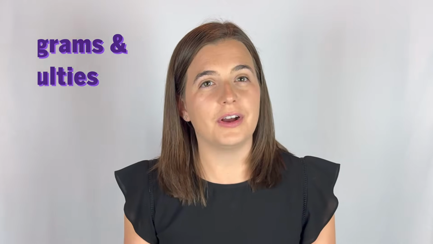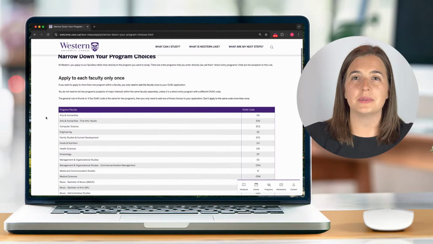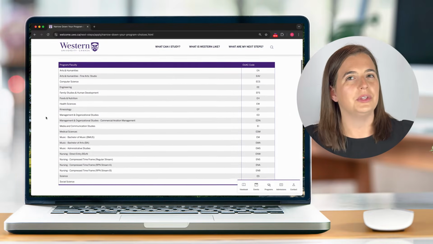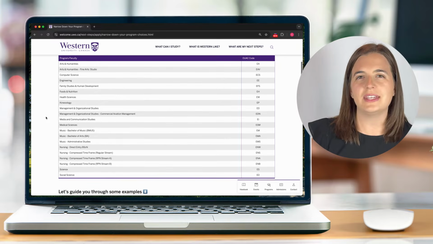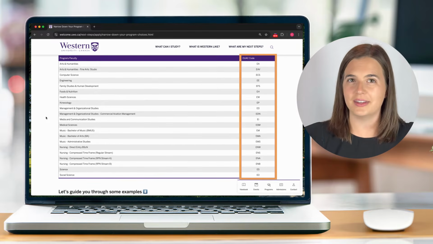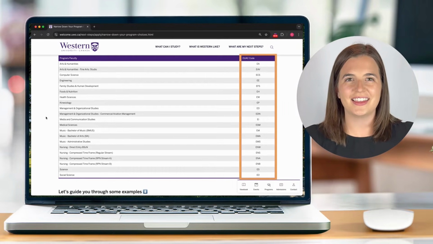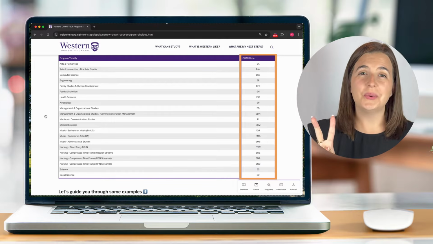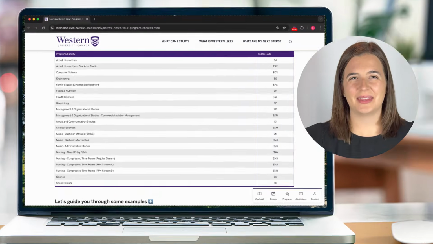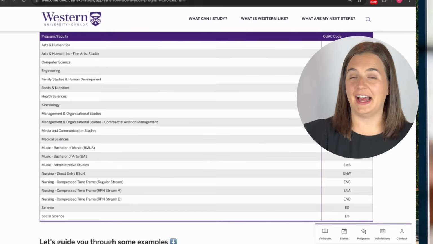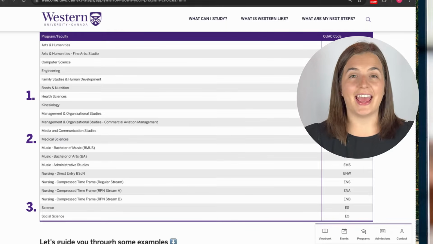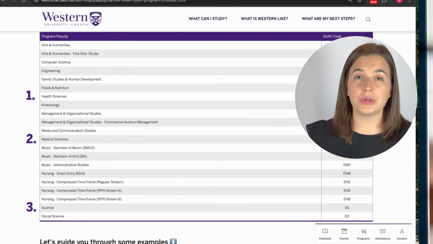At Western, we have hundreds of programs, and they each fall under a faculty. You can find a full list at welcome.uwo.ca/programs. These are the faculties and programs you will see when you apply on the OUAC website. Each one of these has a unique OUAC code. That means it's a different choice. You can apply to 1, 2, or 3 choices at Western. For example, you could apply to health sciences, medical sciences, and science. Those are 3 choices.